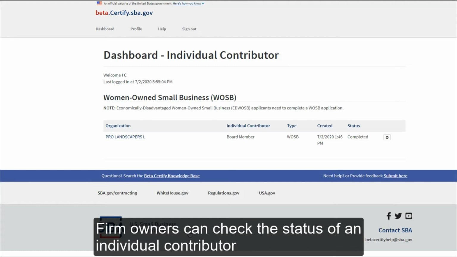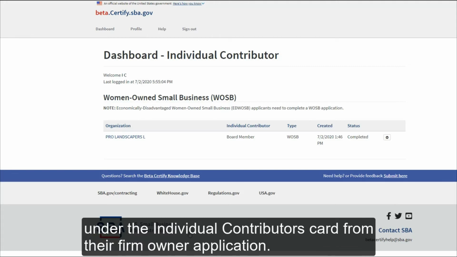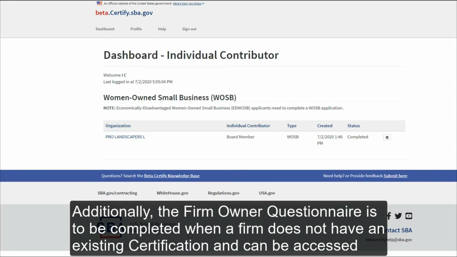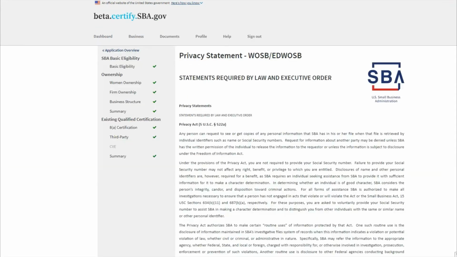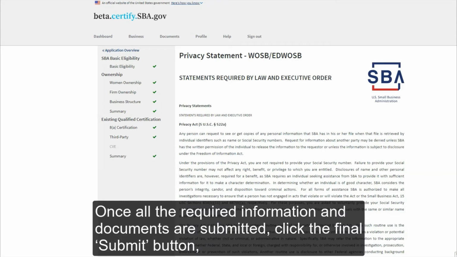Firm owners can check the status of an individual contributor under the individual contributor's card from their firm owner's application. Additionally, the firm owner questionnaire is to be completed when a firm does not have an existing certification and can be accessed directly from the individual contributor card. Once all of the required information and documents are submitted, click the final Submit button.